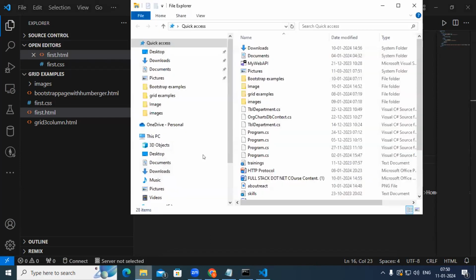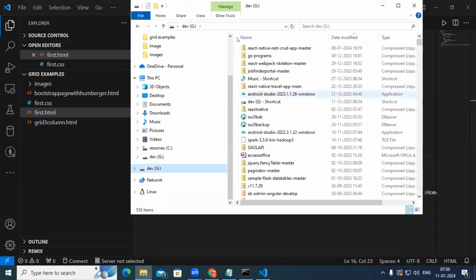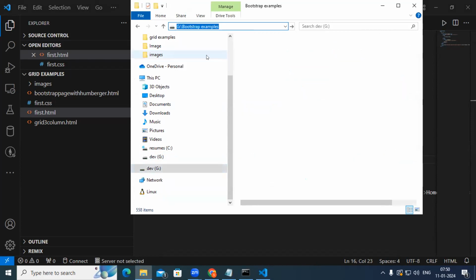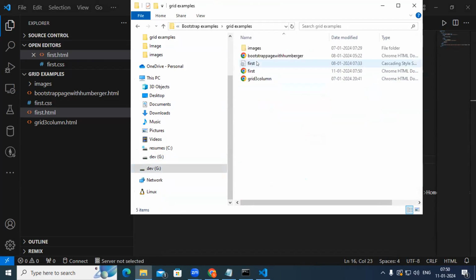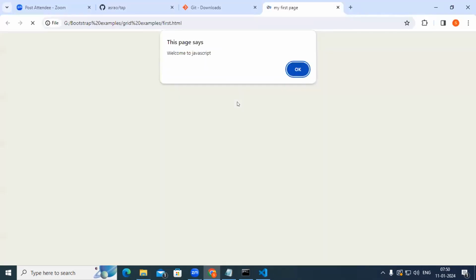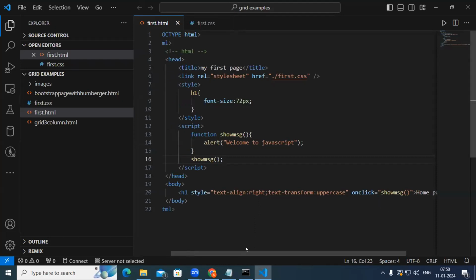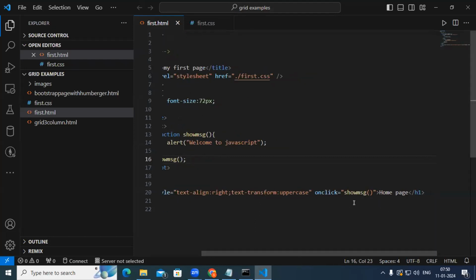Now let me come to this and run that. In these grid examples, in the first one, immediately it says, welcome to JavaScript. When you click on this, once again it shows. Though this is a simple H1 text, I have written an onclick event. When you click on the H1, automatically this comes up. I haven't kept any button.